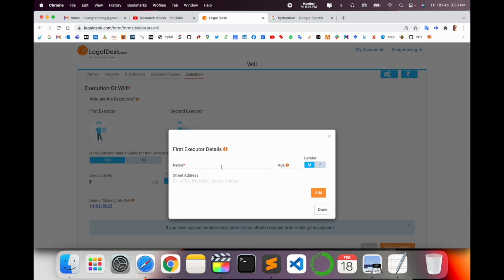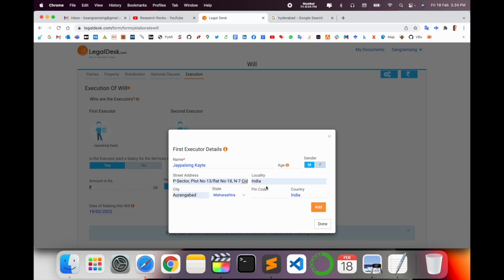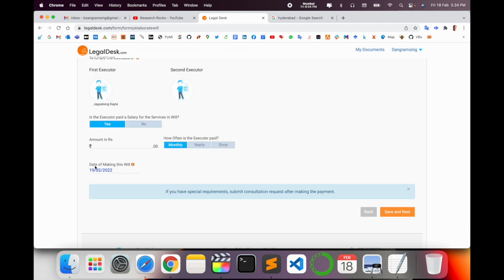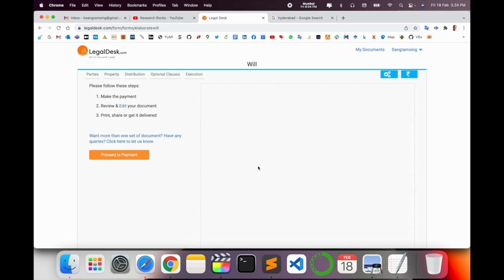So I'm selecting the first one, with the name Jay Pal, right? You can put the executor's address here also. Done. Date of making this will, tomorrow's date. Amount monthly the executor is paid, suppose for example I say 10,000 monthly. Save to next. My entire will is made here, so make the process.